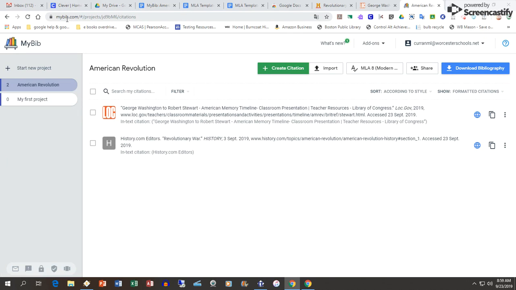You can also go to mybib.com and log in with your school email account, keep it with your school email account, and make as many folders here as you want to keep your research nice and organized.